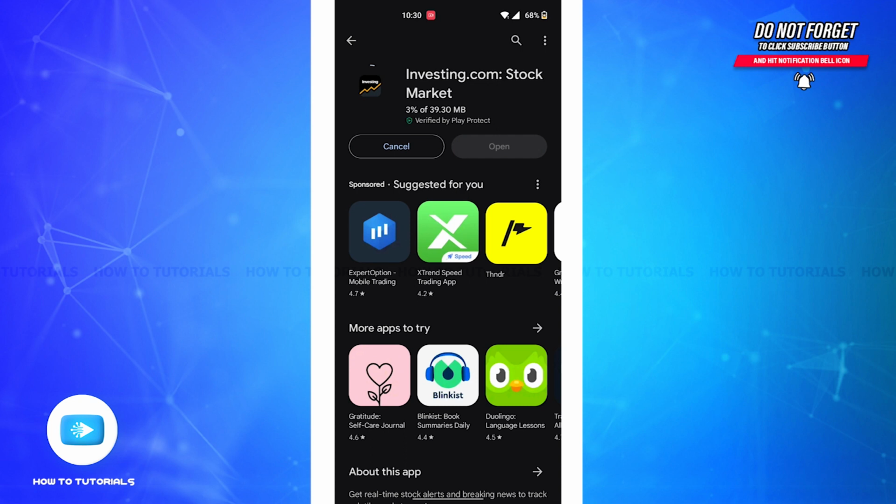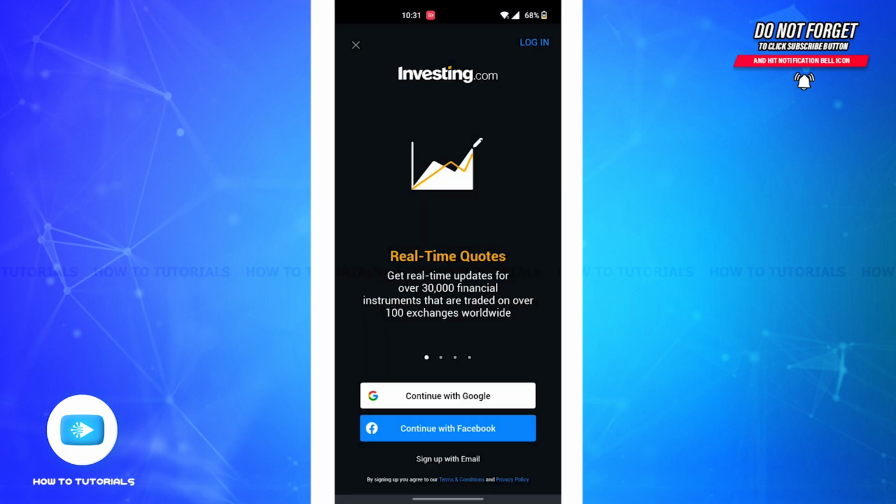Now your app will start downloading on your device, which may also differ on the internet speed. After the app is downloaded, tap on the open button and now your app is ready to be used.